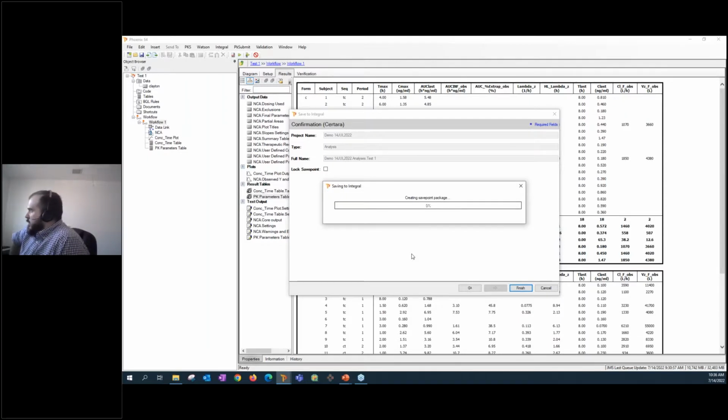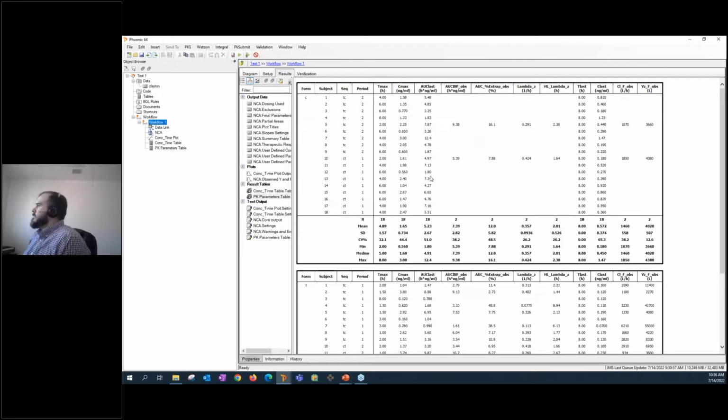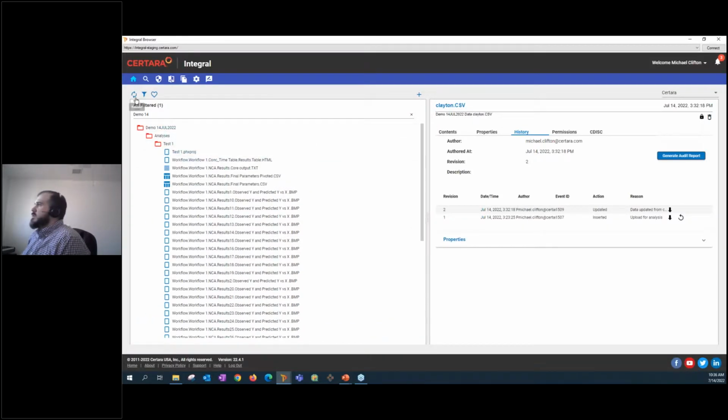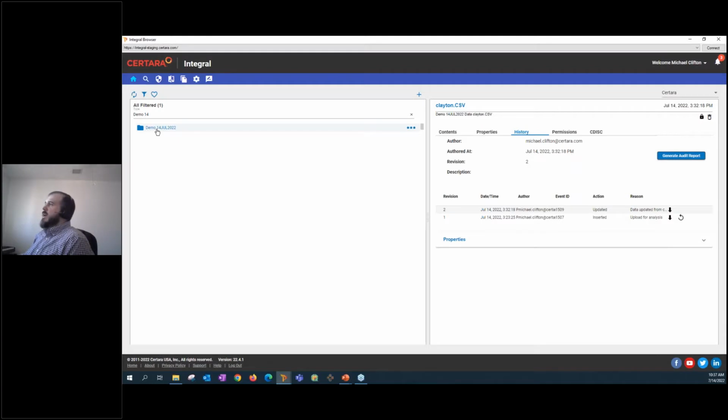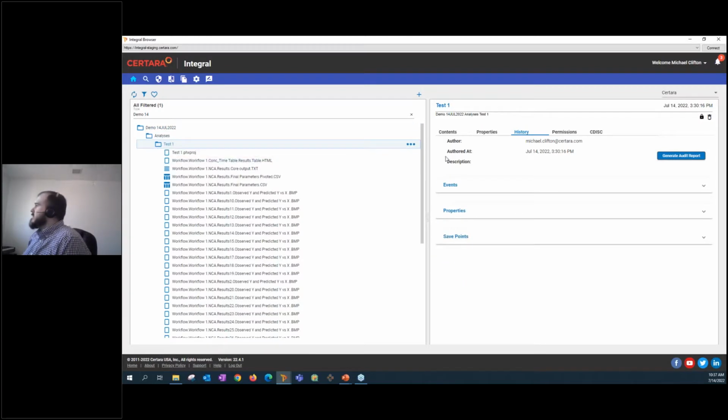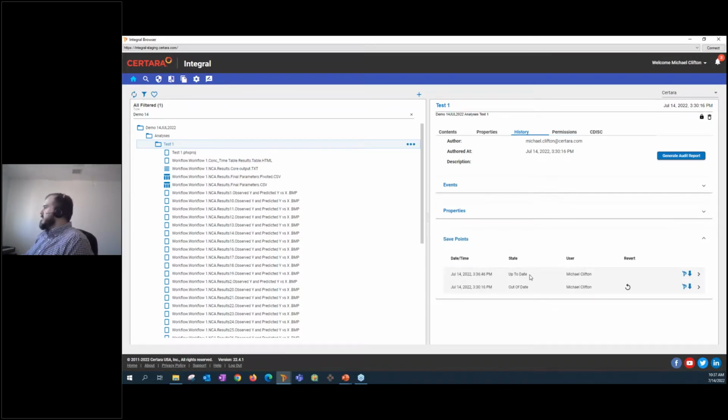Now we'll just give this a moment to complete the save. And there you go. And we'll take a look at the browser. You can see it's red here, but when I refresh, now the folder is no longer red. And if I go to this analysis, you can see that it is now up to date. This is the new version of this analysis.